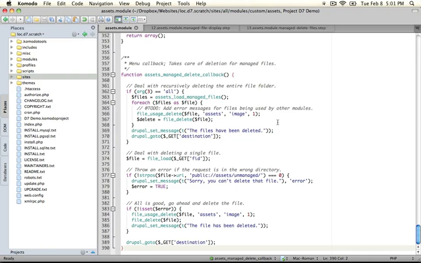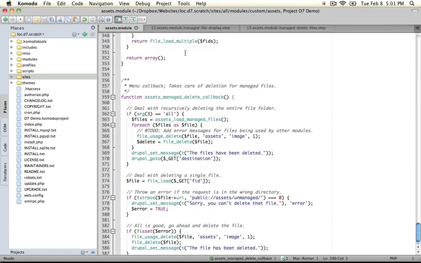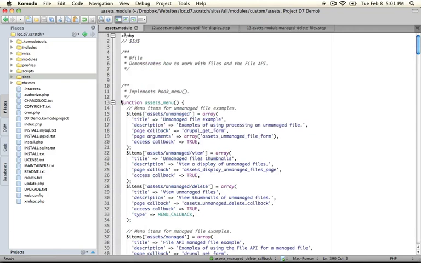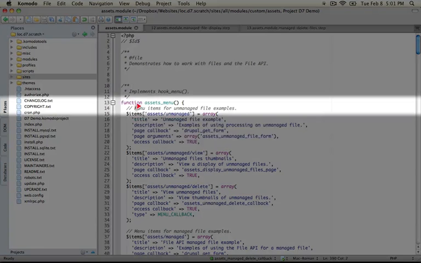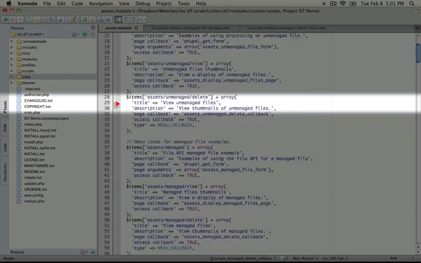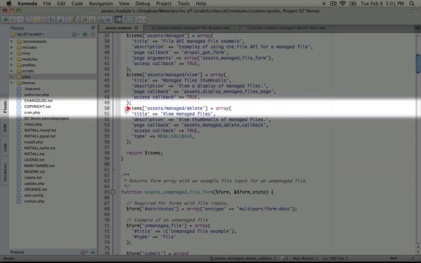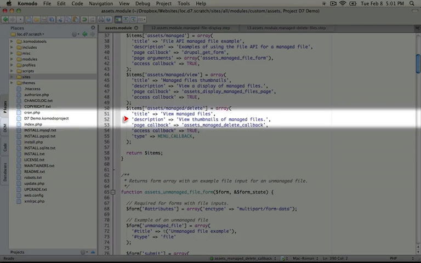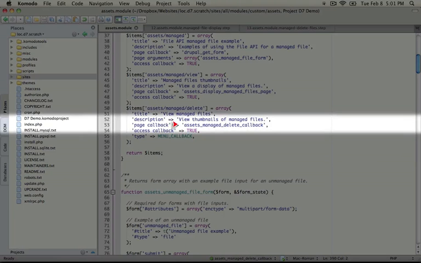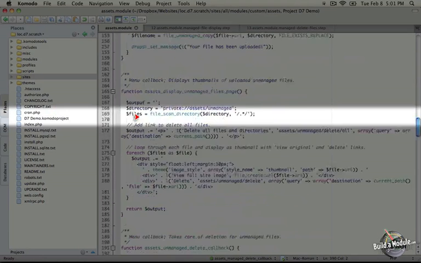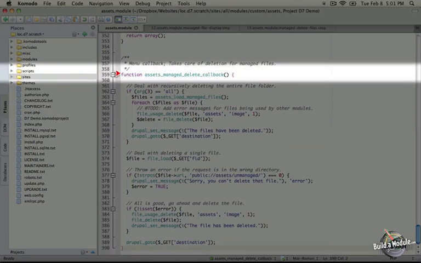and then added a global delete all link. The first step for this is adding an item in the menu. So let's take a look at our assets menu function. Down here at the bottom, we've added a new one called assets/manage/delete. We've given it a title, description, and the page callback is assets managed delete callback. And we can scroll to the very bottom of the file and view this function here.